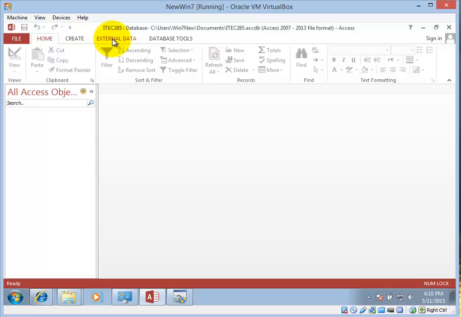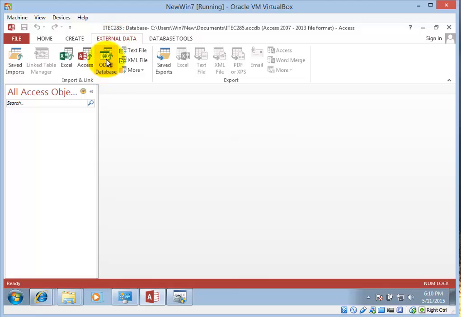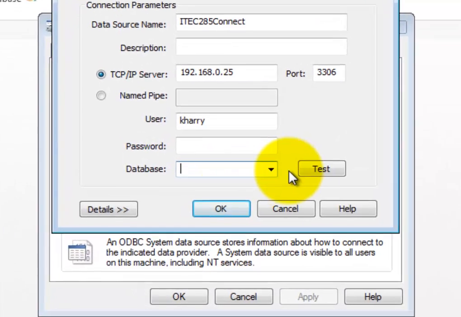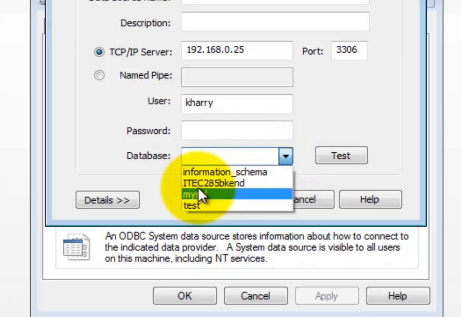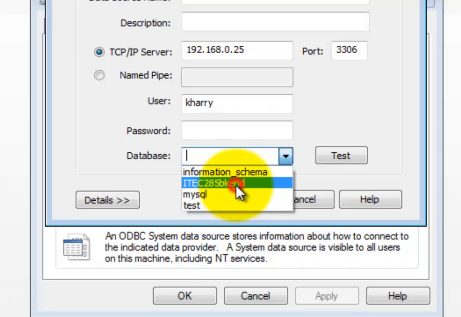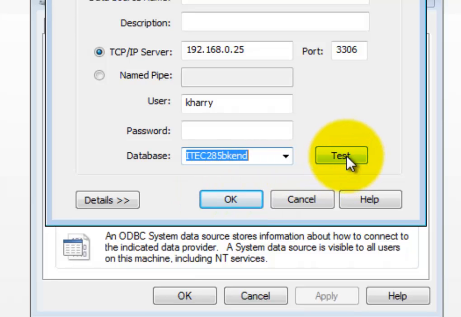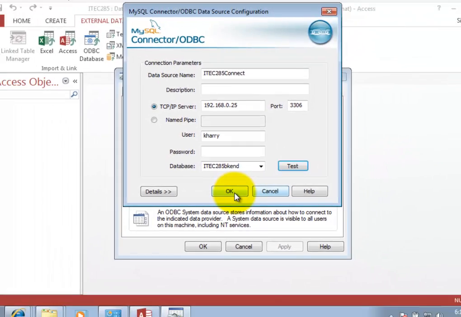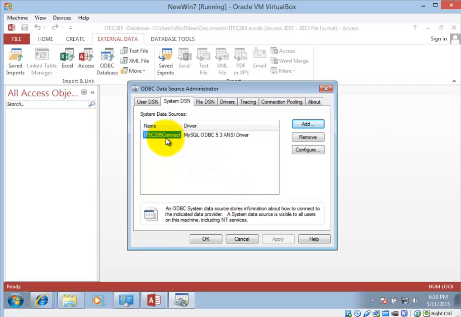So I'm going to click on the external data tab. I'm sorry, we have not finished setting up our ODBC connection, so I'm going to do that now. So our ODBC, our database, we have here, if we click down, you will see iTech 285 backend. That's the database you want to connect to, and I'm just going to test the connection, and in fact it is successful. So I'm going to click OK and OK again. So the connection is created.